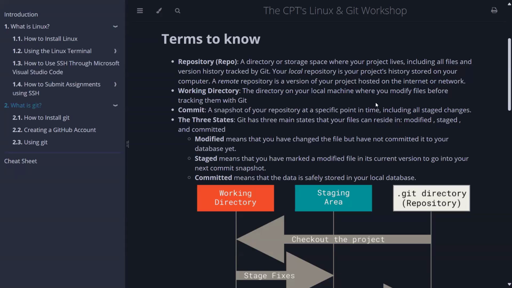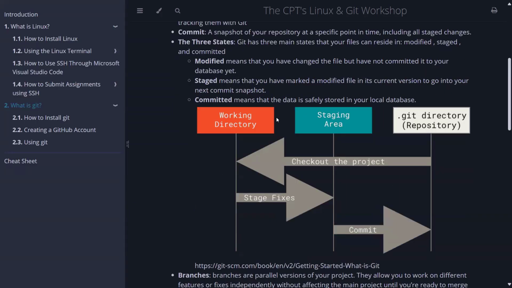Now, that's why in order to understand commit more, we need to get into three states. So Git has three states in which your files can be at any given point of time. The first is modified. So you just modify your file and it would be in the modified state, but you didn't commit it to your database yet.